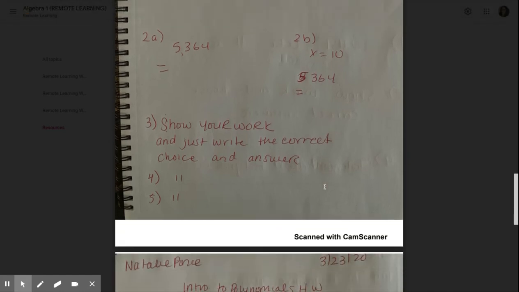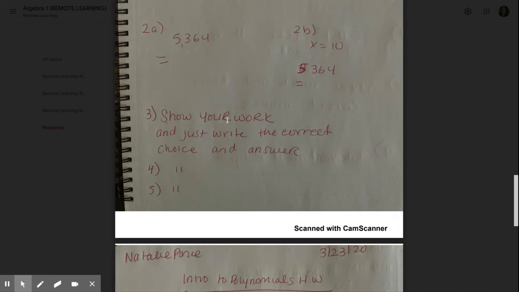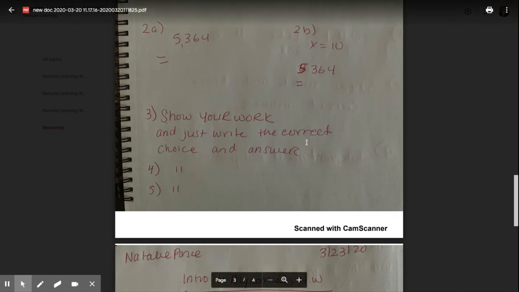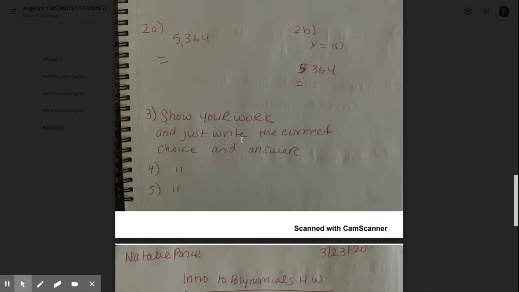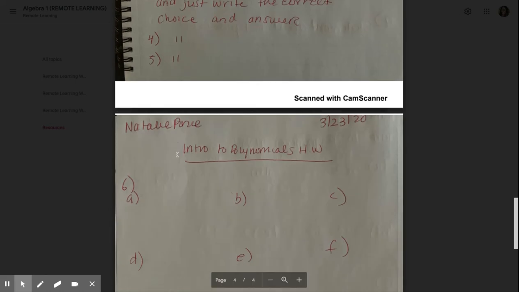For 3, 4, and 5, they are multiple choice. So just show any work that you need to. You don't have to write the question. Show any work and write and show your answer and write what choice it was. Was it choice 1, choice 2, choice 3, etc.? That's for 3, 4, and 5.